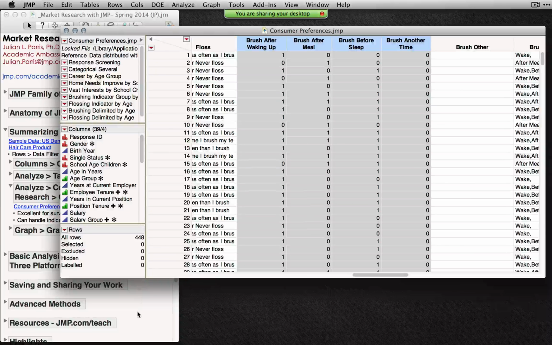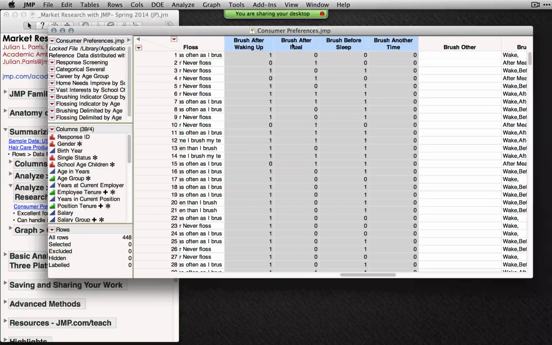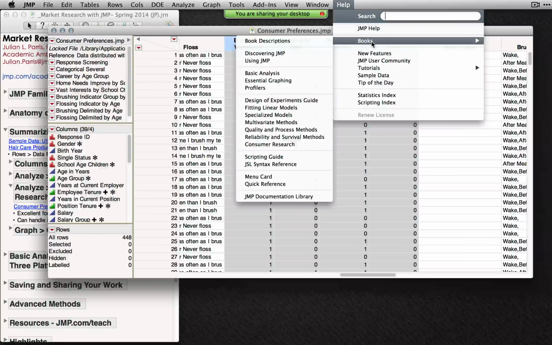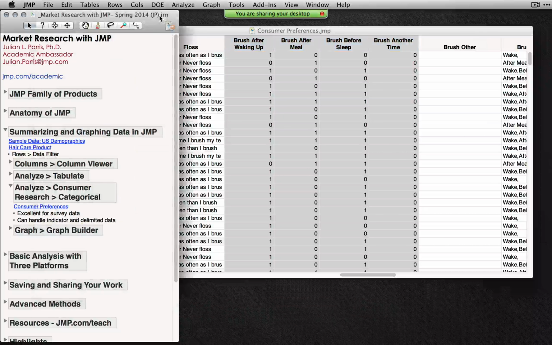I'll talk a little bit more about resources later on today, or at the end, but I do want to point out for the Categorical platform, there's a really exceptional help book. So under the Help menu, there's a section called Books. And if you go to the Consumer Research book, there's an entire section that just talks about that new Categorical platform. And so for survey data, especially when you're dealing with quite unruly or difficult to process data, I think you'll find Categorical really extends your functionality. All right.